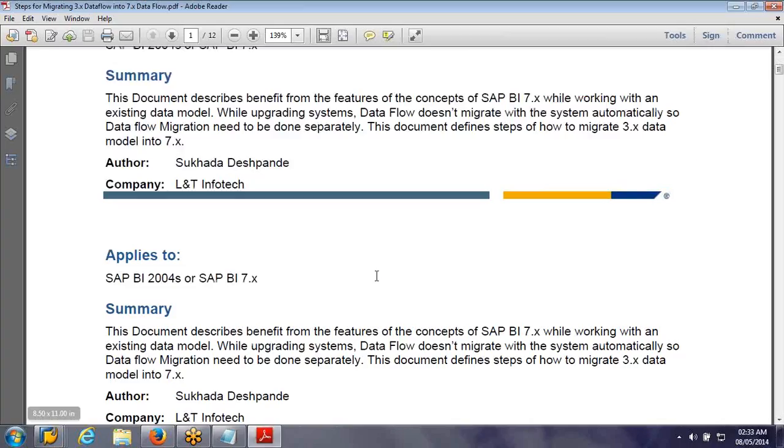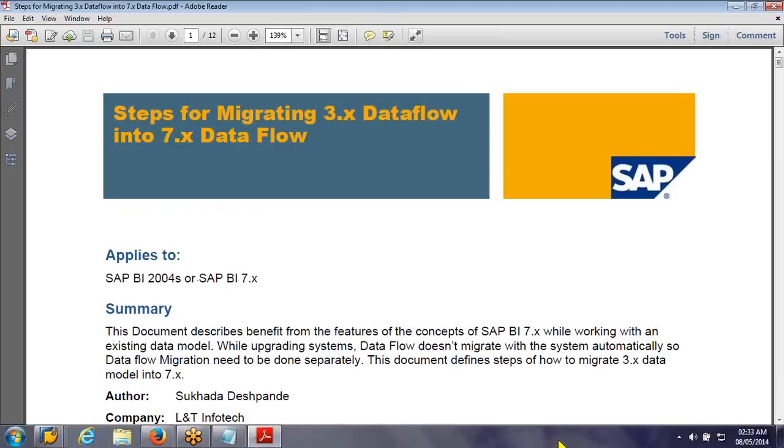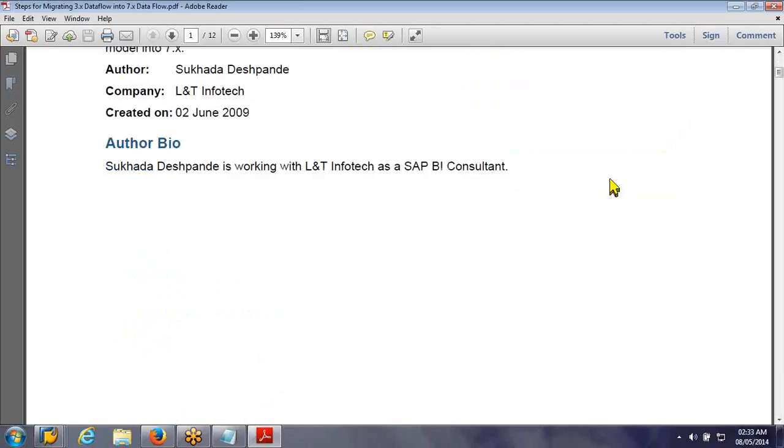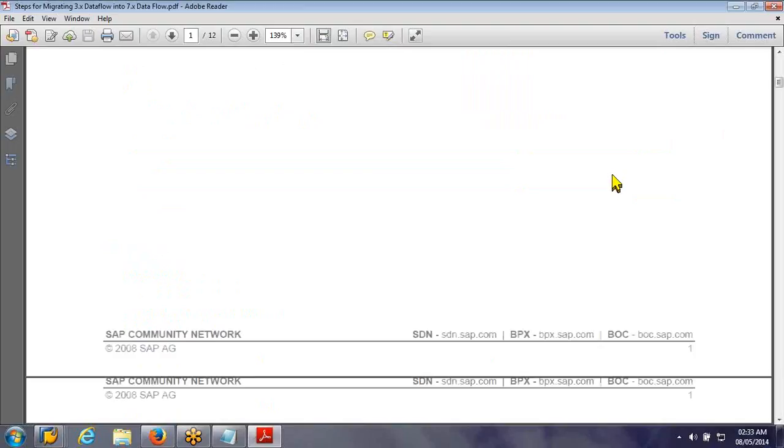So this is the document: steps for migrating 3.x data flow into 7.x data flow. You will come across a lot of these documents. These documents are nothing but fellow consultants, whatever knowledge they have, they will be sharing in the form of documents in the SDN forum. They will be keeping it over there.